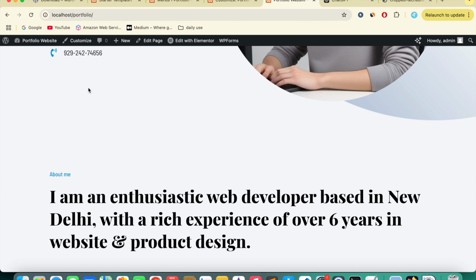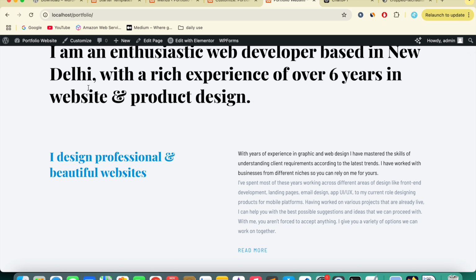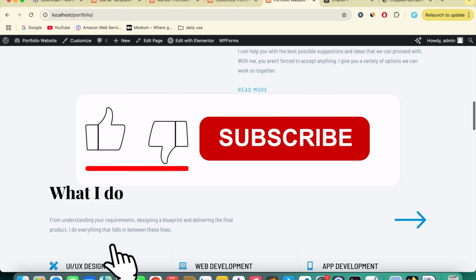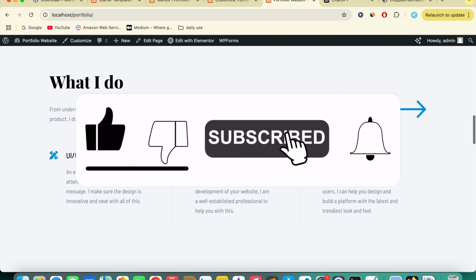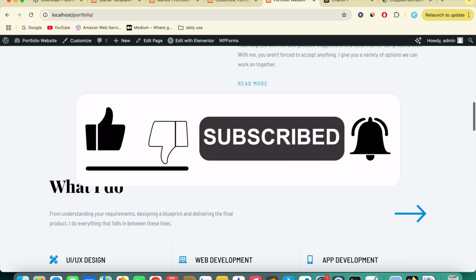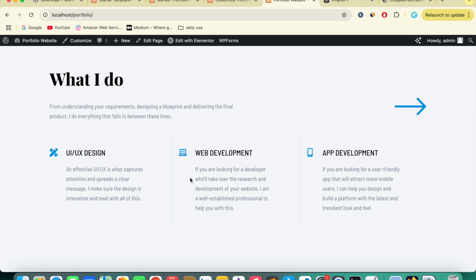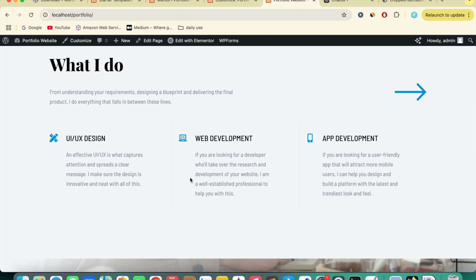So friends, in this way you can create any type of website without any coding knowledge using Elementor and pre-built templates. You just need to edit the content as per your business needs, and within 1 or 2 hours you can build a stunning portfolio website.